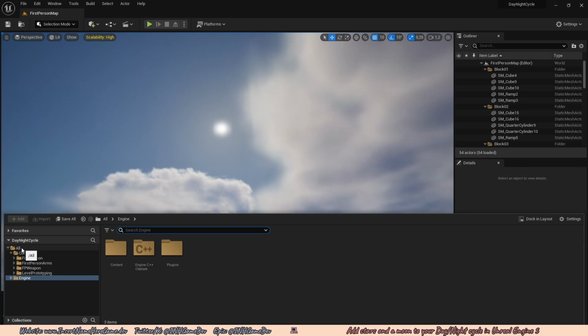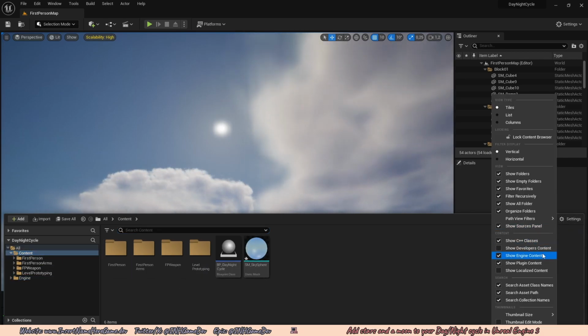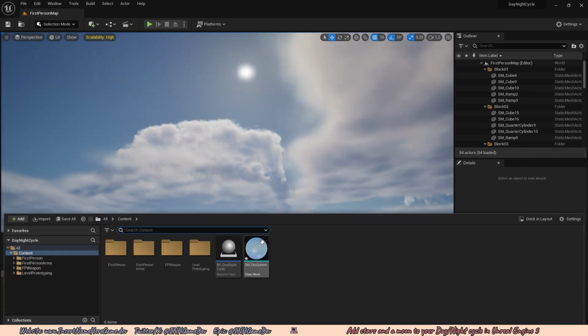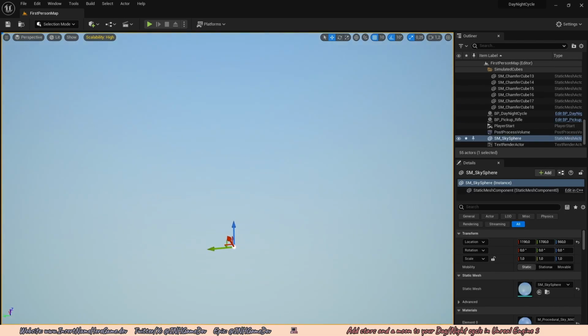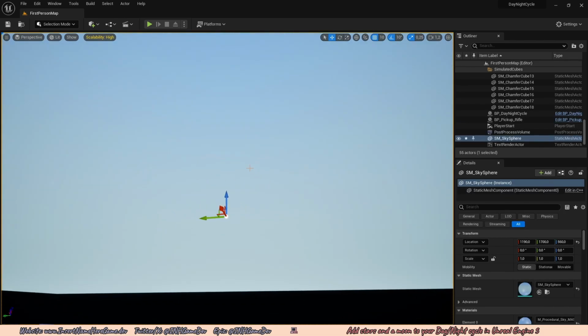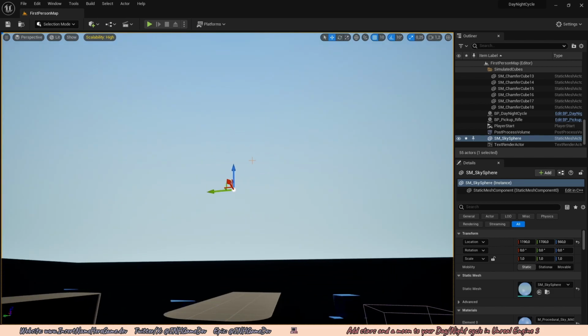So awesome, now that we have that, we can go back to our content folder and go to our settings and disable show engine content. Now, let's go ahead and drag this SM SkySphere onto our level. And the first problem we have is, well, there's a lot of problems. The sun isn't rendering, the sky is a very weird color, and the clouds are not rendering.